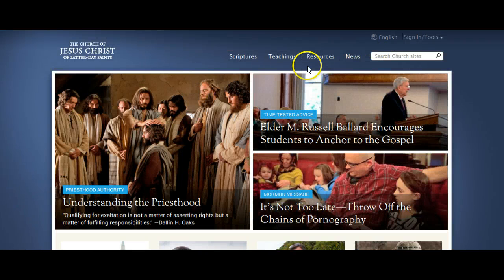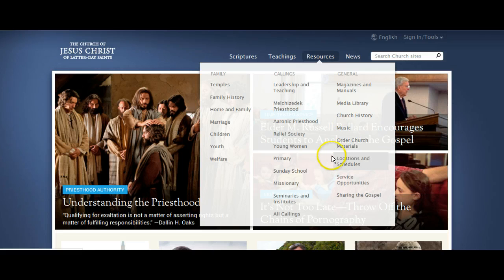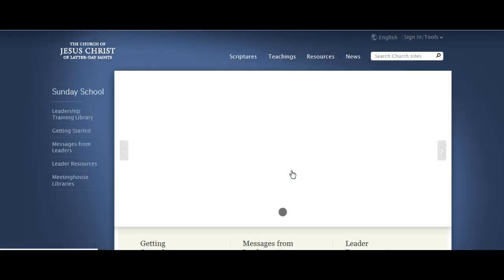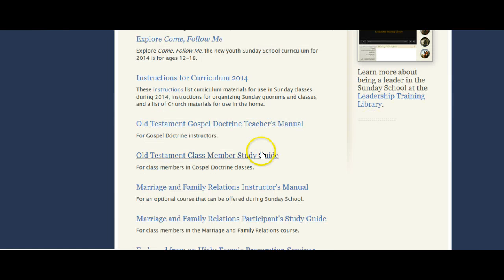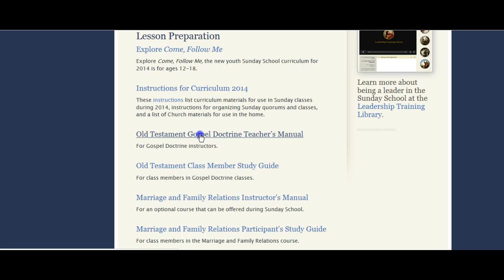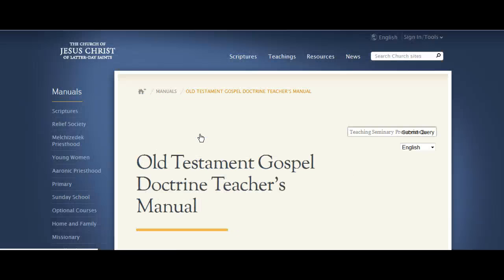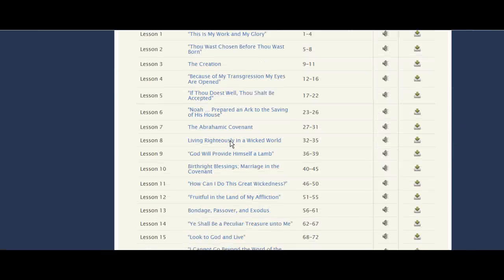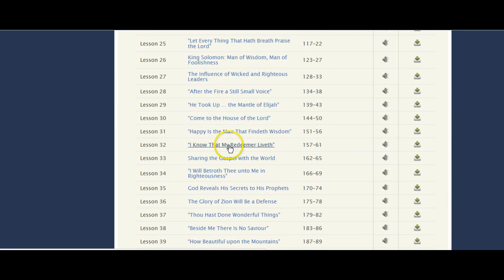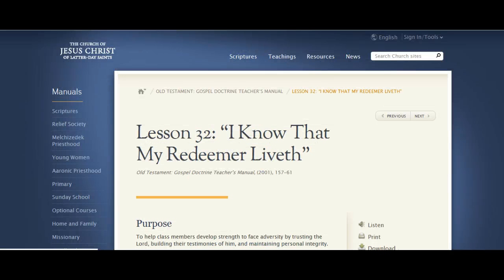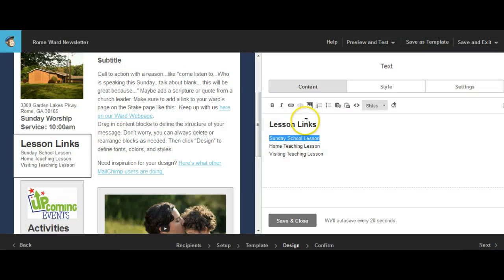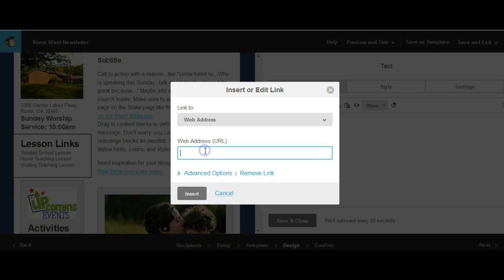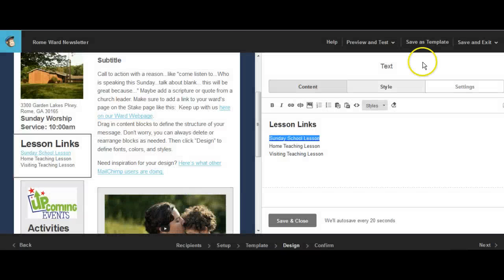Now I'm going to go over here to LDS.org, click on Resources, scroll down to Sunday School. I'm going to go down here to Leader Resources, Lesson Preparation, and the Old Testament Gospel Doctrine Teacher's Manual. That's what I like to usually study with. I guess you could do the Members Manual as well. I think we're close to maybe Lesson 32. I'll click on that and then come up here and select all of that, copy it, and come over here and add a link. I'll just paste that in there and insert.